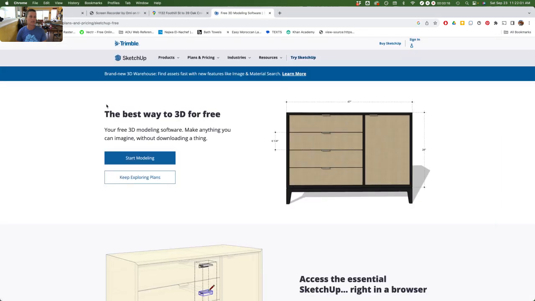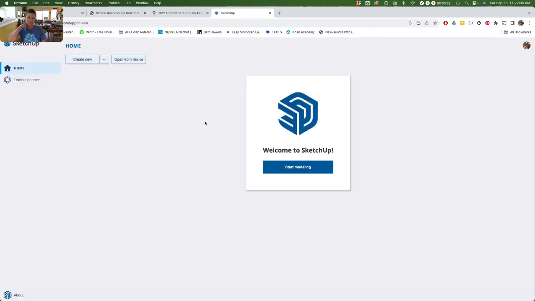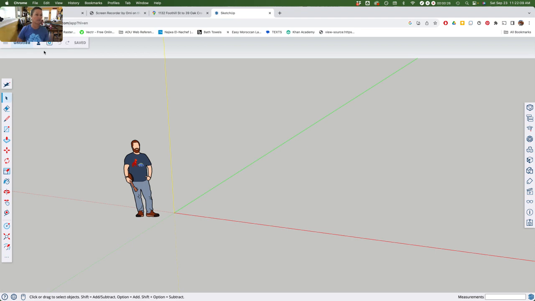So you need to set up an account, but SketchUp is free. And when you click Start Modeling, you'll get an untitled model that you can then save. So this is what everything starts off with looking like when you first start SketchUp.